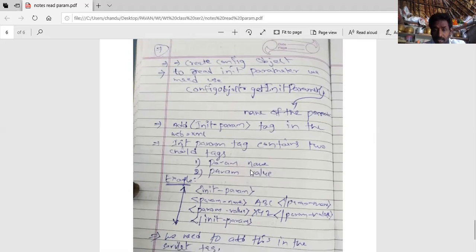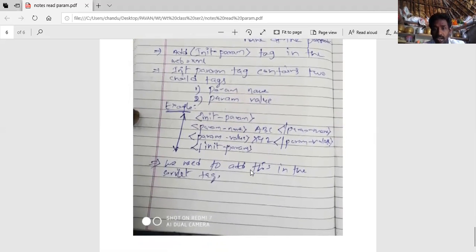Now we'll see some particular examples. This init-param tag, we need to add in the servlet tag.